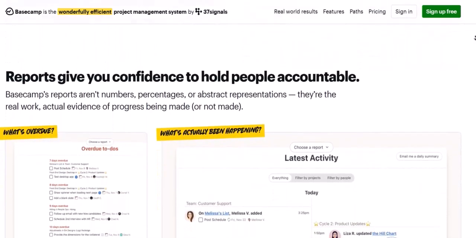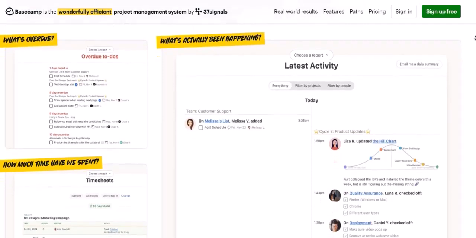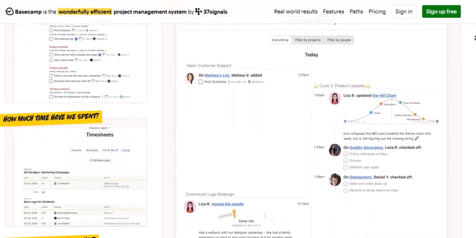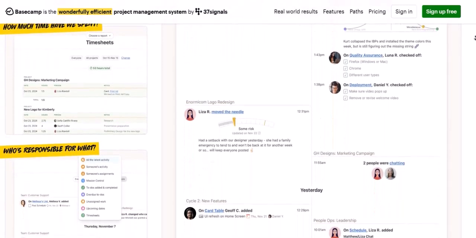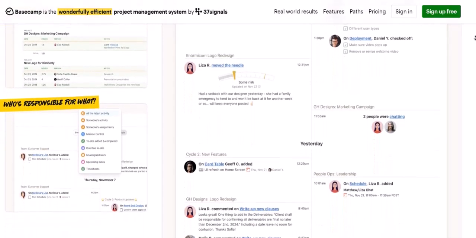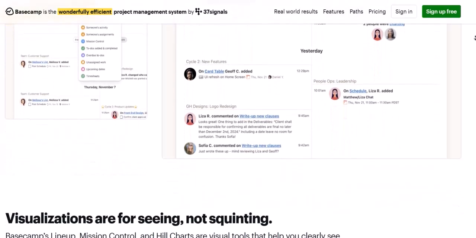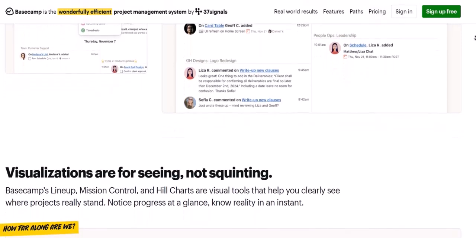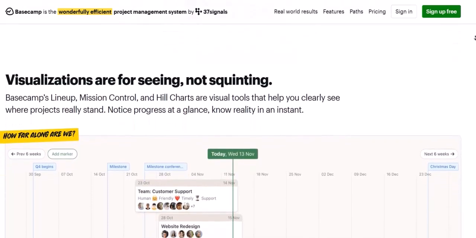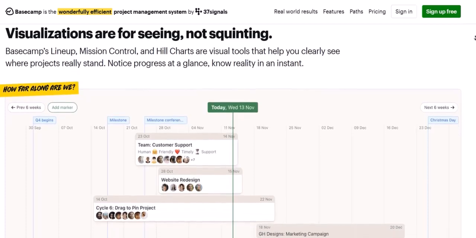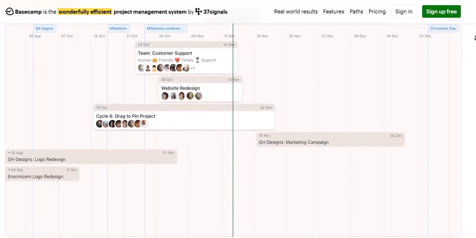Basecamp offers a predefined structure with tools like to-do lists for task management and assignment, message boards for team communication and discussions, file storage for sharing and organizing project documents, schedule for setting deadlines and milestones, automatic check-ins for gathering regular updates from team members, and real-time chat, Campfire, for quick, informal communication. Basecamp's philosophy is to provide everything a team needs for project management in one place, without the need for extensive customization or integrations. It's about streamlining workflows and ensuring everyone is on the same page within the Basecamp ecosystem.